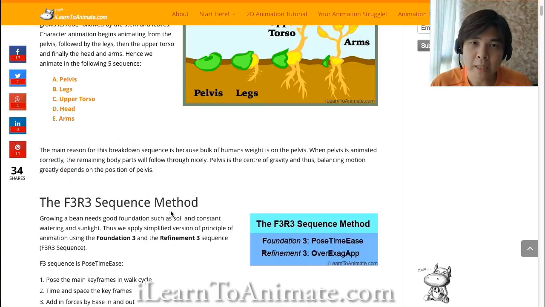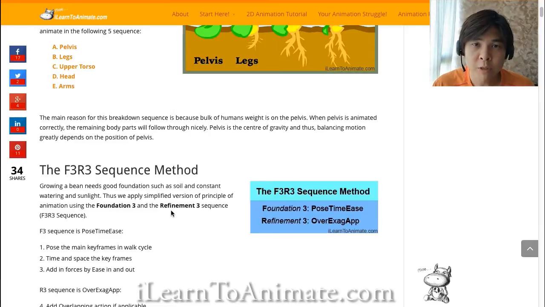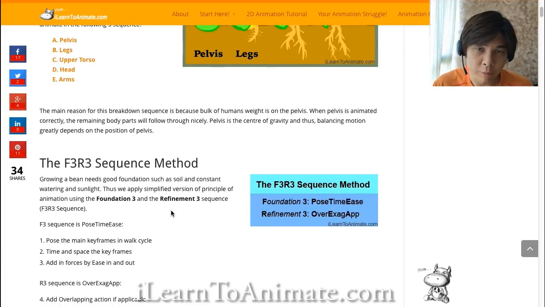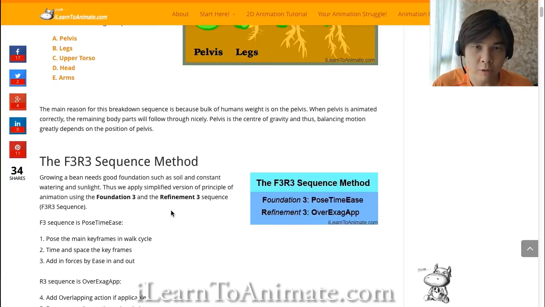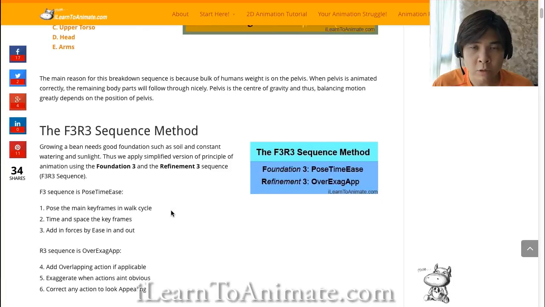Now, what exactly is this F3R3 sequence? We're trying to include the 12 principles of animation to make your walk cycle look natural. However, not all 12 of them are applicable to a walk cycle, especially the very basic walk cycle that we're going to create in this exercise. It's not going to use all of them.